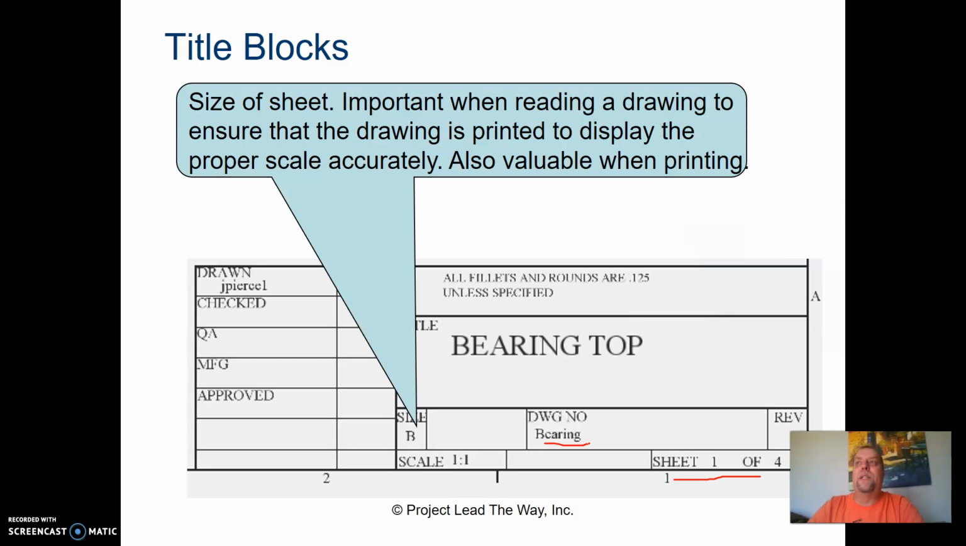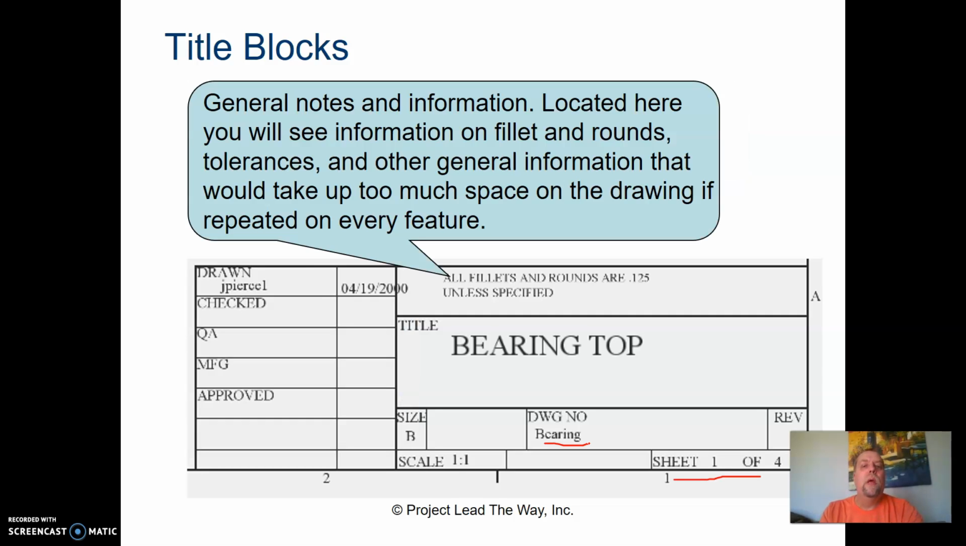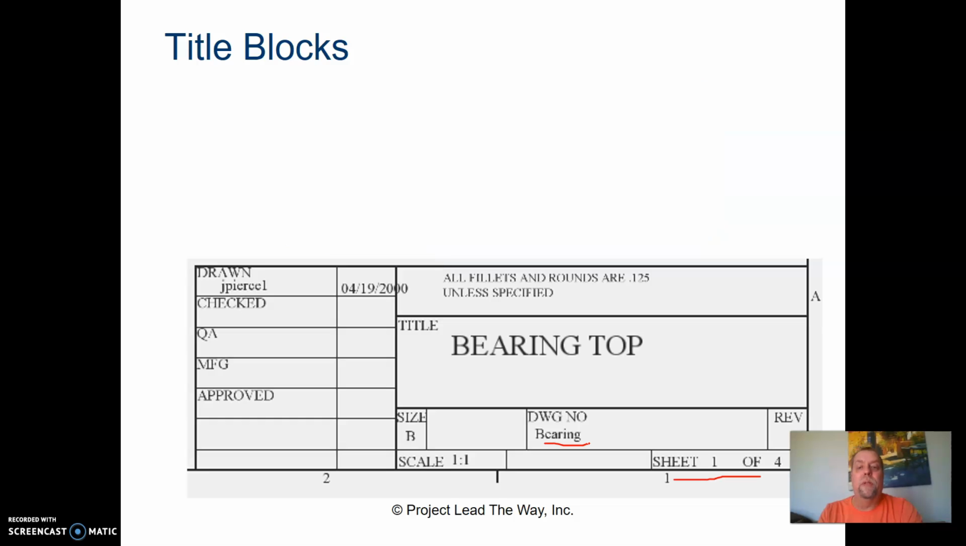And then that's the size of the paper. A size is basically 8.5 by 11, or 9 by 12, which is what they would usually refer to as A. And then B is going to be 17 by 11, and then so forth like that. Okay, there's ways to figure that out. And then any kind of general notes. In this case, they're talking about fillets and rounds.